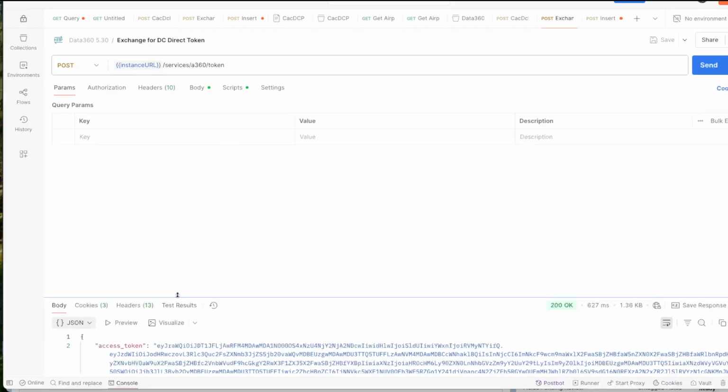But once you get your primary access token to your core org, then you're going to need to exchange it. You go to your instance, services, A360 token, and you're going to pass in your current token, and you are going to exchange it for a Data Cloud, Data360 token. And then once I have this token, it'll also give me the endpoint.